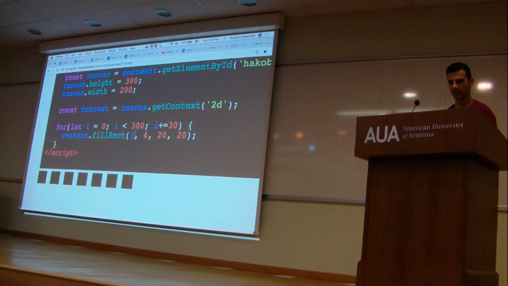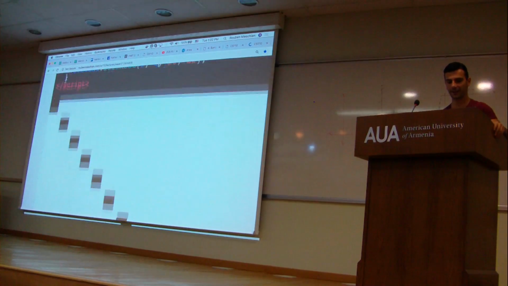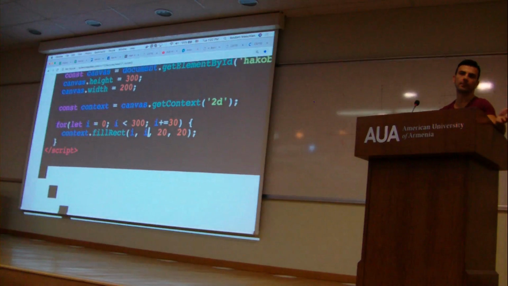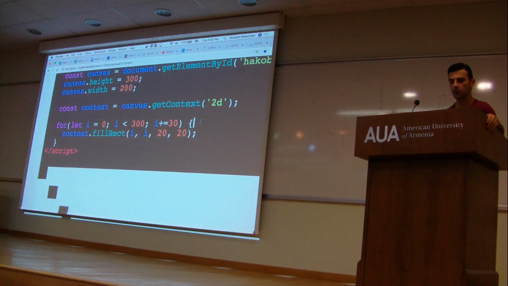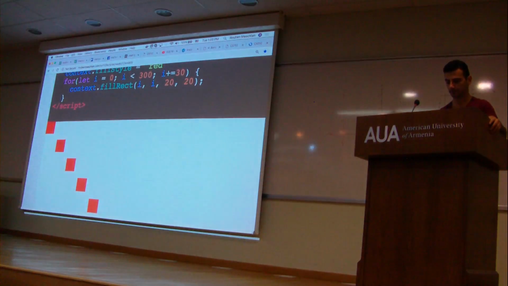Does that work? What happens if I change this one? Like this. All right, so you get it. We can do all kinds of things, and you can, of course, change the color. So you can do context.fillStyle equals red, and now they're all red.